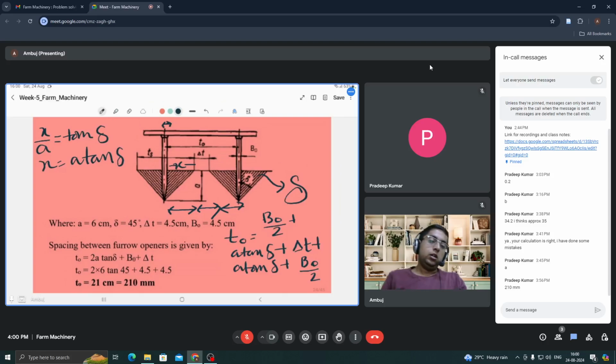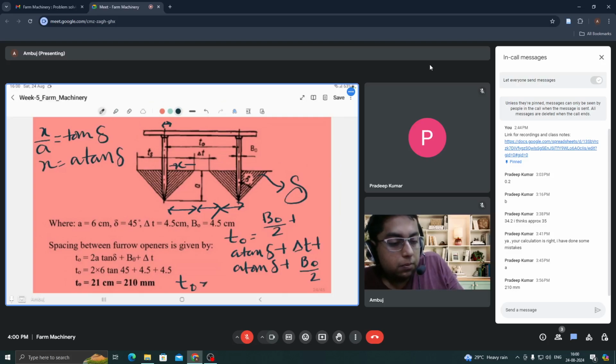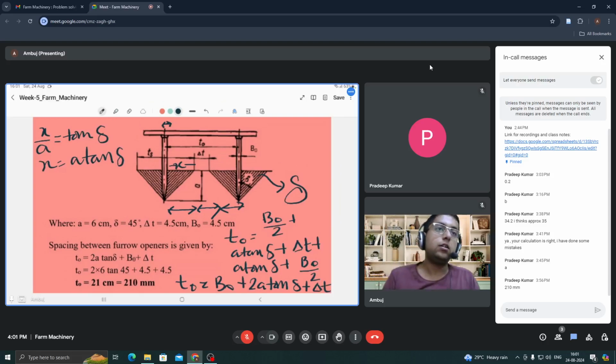So finally, what I'll get, T naught as B naught by 2, B naught by 2, B naught, plus 2A tan delta, plus delta T. That would be my final line. Final option. So from this particular figure, I have calculated T naught as B naught plus 2A tan delta plus delta T.